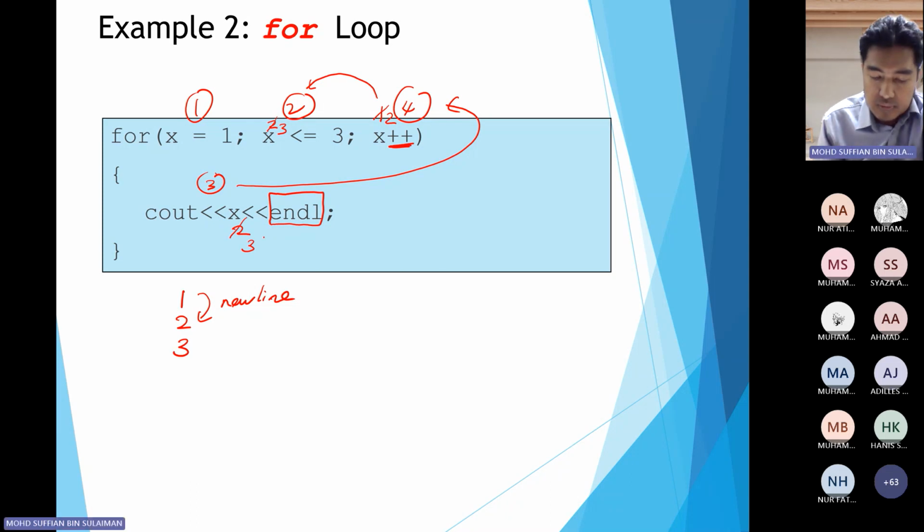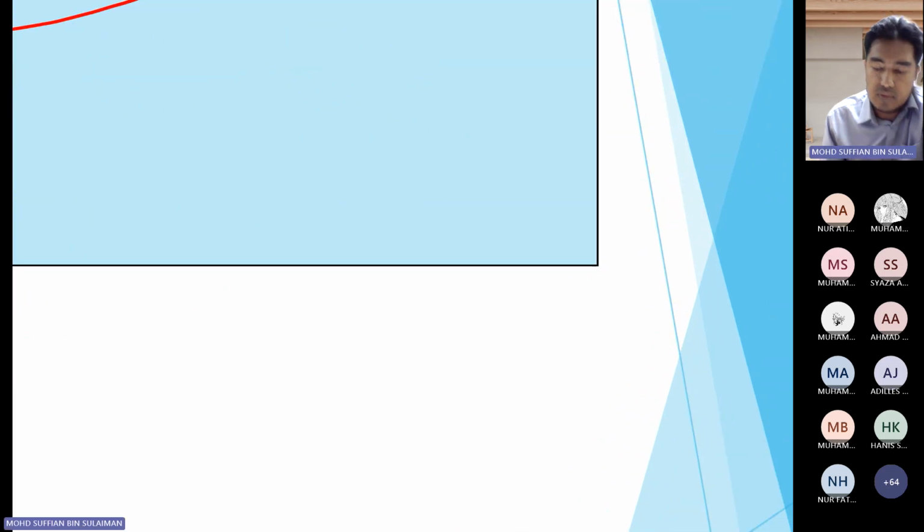Okay, next what happened? x plus plus, at this stage x is still 3, and then go here, the value of x will be 4. Is 4 less than or equal to 3? False. What happened? Stop the loop. So this is the output.